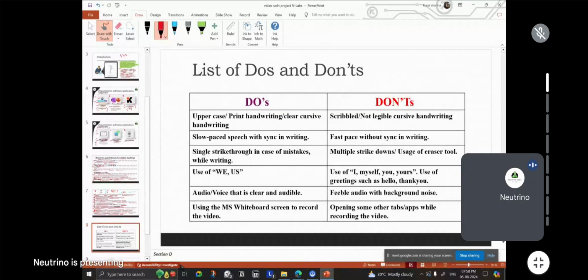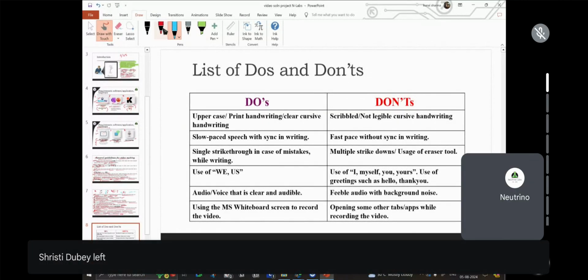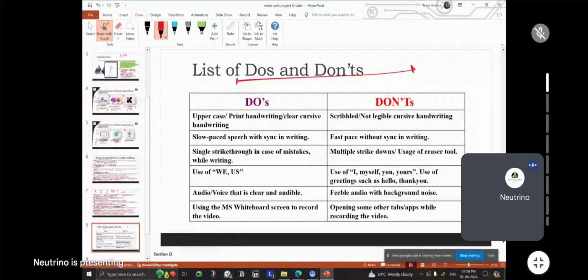Now we have come to the last section, section D, the fourth one. This is basically the list of do's and don'ts, mostly the list of don'ts. It contains the most common reasons for videos getting rejected. The first point says that your presentation, basically the handwriting, if you're using cursive, you have to make sure it is easy to read. These are the most common reasons mentioned over here.